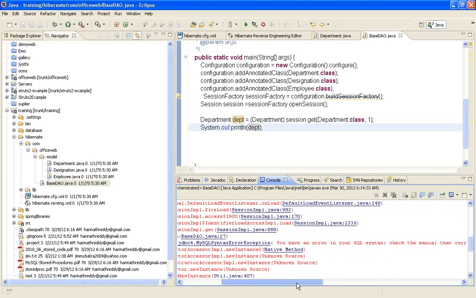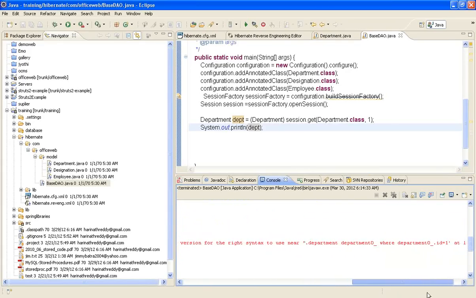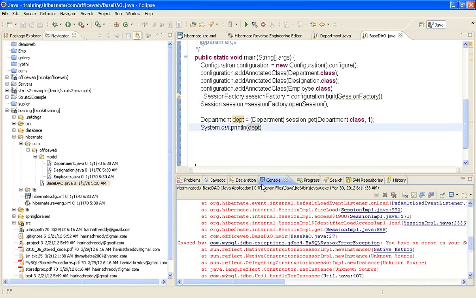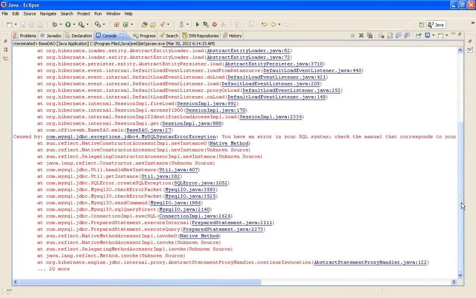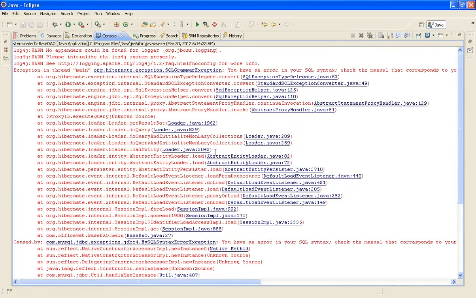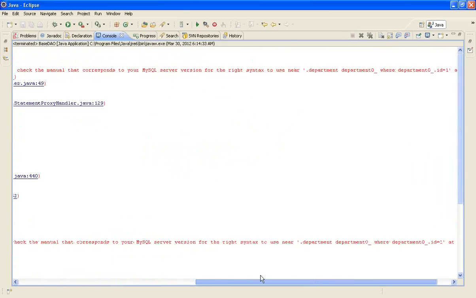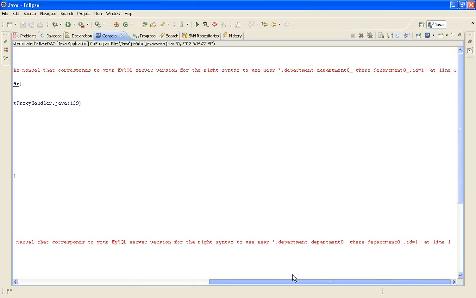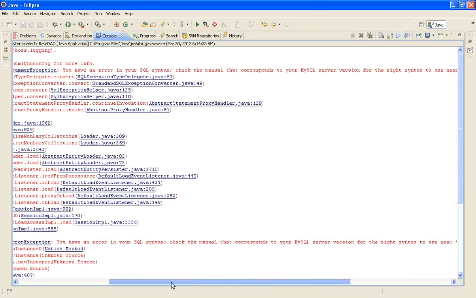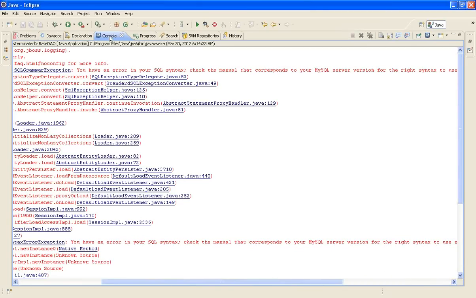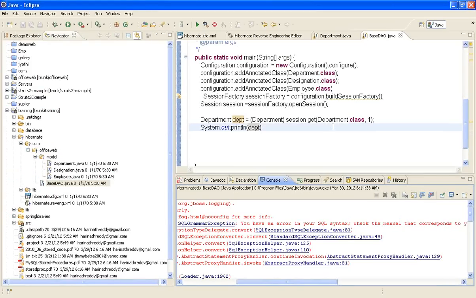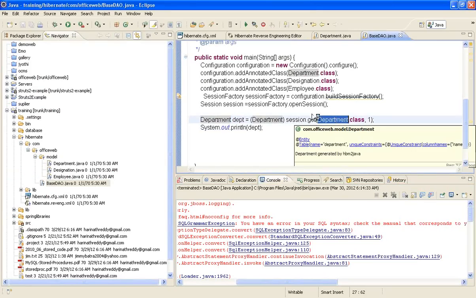You have an error in your syntax. Okay, it's able to connect to the database, but then there is a problem near dot department and department underscore by department. That is a big deal. I'll try to get this.